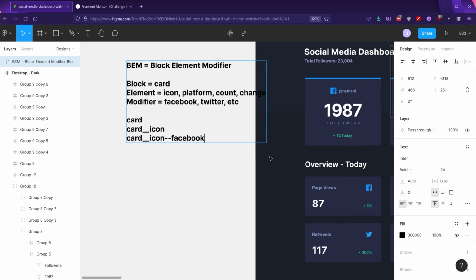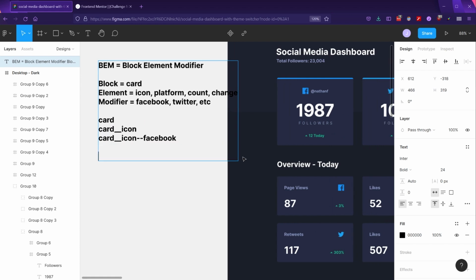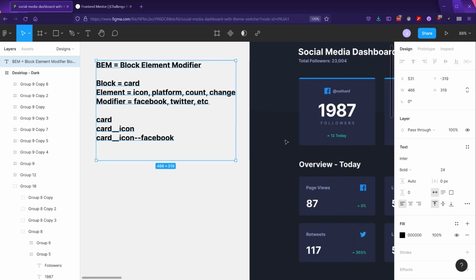And we kind of just go down the line here. So I might actually make some more elements as we look at our design. After the icon, there's going to be the username. So maybe that could be another element: card__username. And then that's it for the top part.